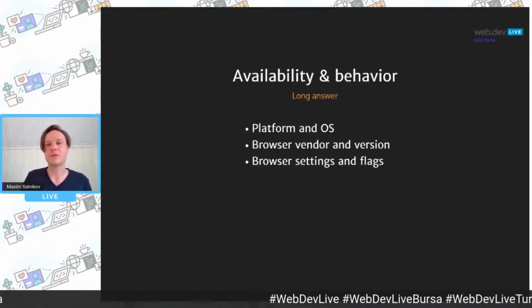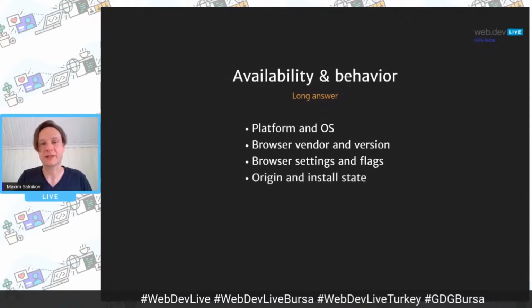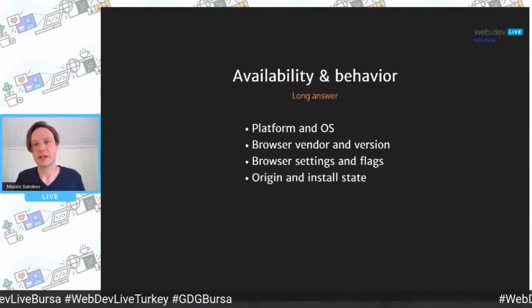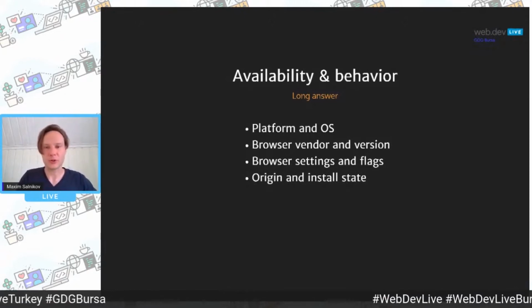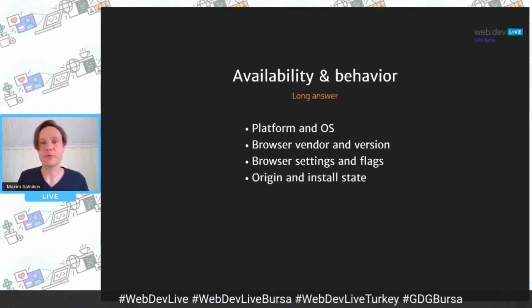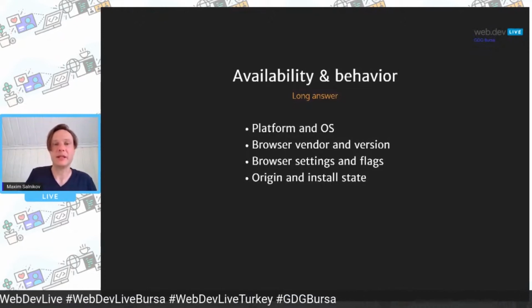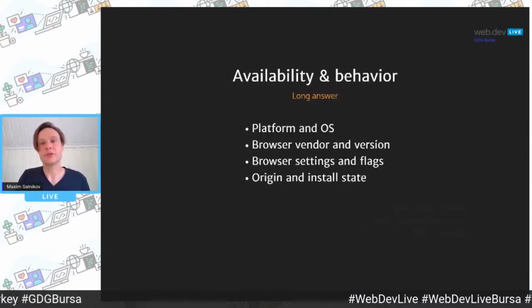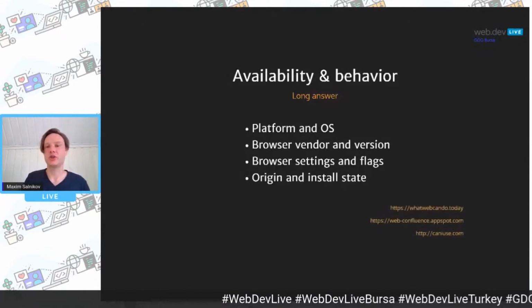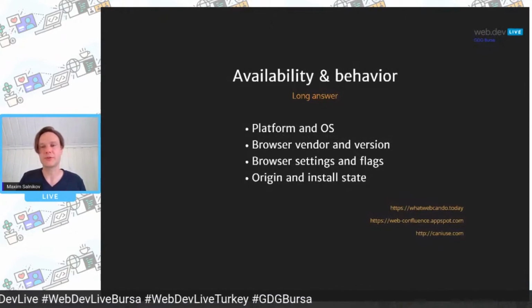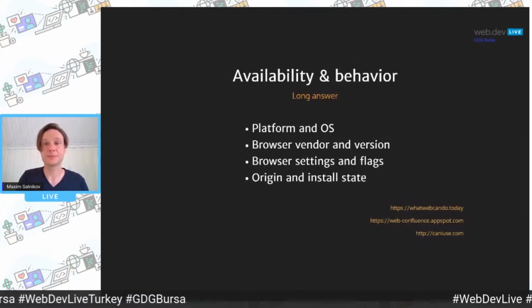Plus, maybe some of these features are under flags now. Plus, some of these features might be in origin trial, so it depends on the particular host. If you remember, for periodic background sync, it depends on whether the application is installed or not. It only works for installed ones. Lots of factors. You can check particular availability on these resources I listed.